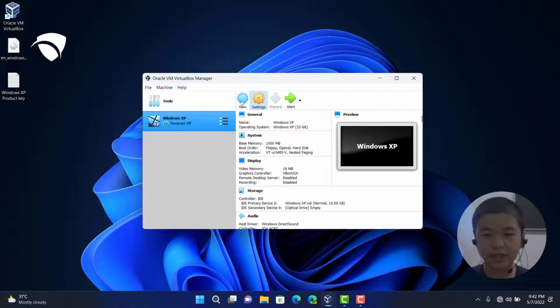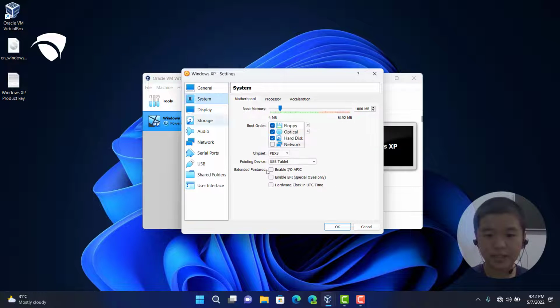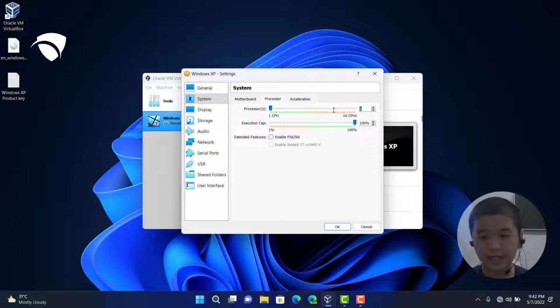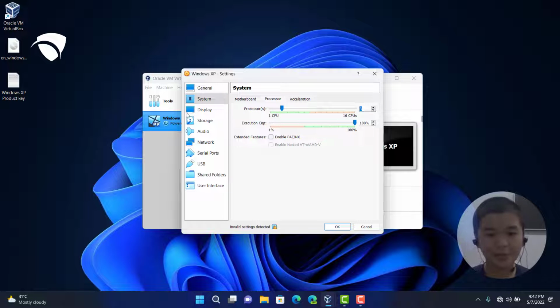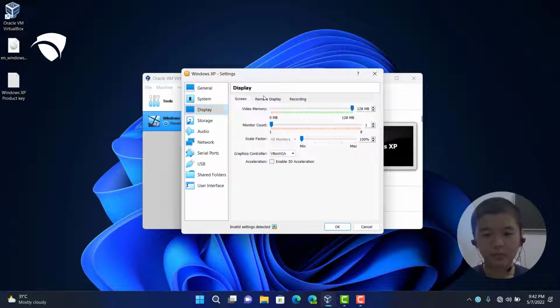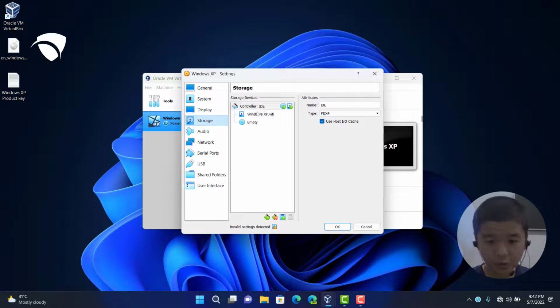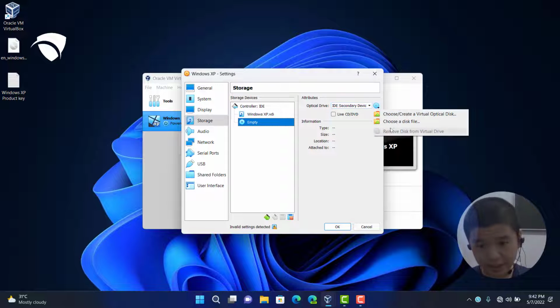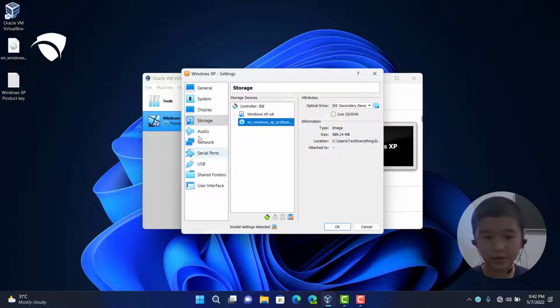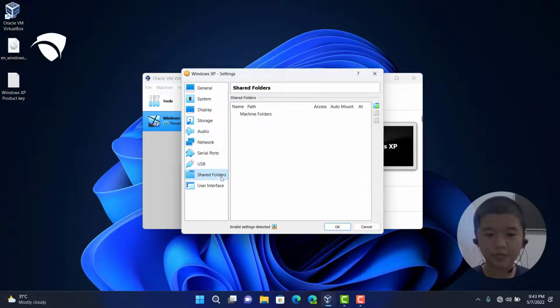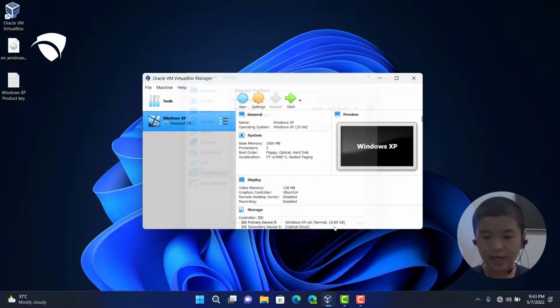Anyways, I will simply click on settings. Then I will select system, processor. Let's give it at least 3 CPUs. On the acceleration, let's do that. Display, maximize the video memory to 128. Storage, I'll select this empty drive, then select a disk image, the ISO file, which is on my desktop. Let's click on open. Audio, nothing to change. Let's click on OK. Then let's start the actual virtual machine.